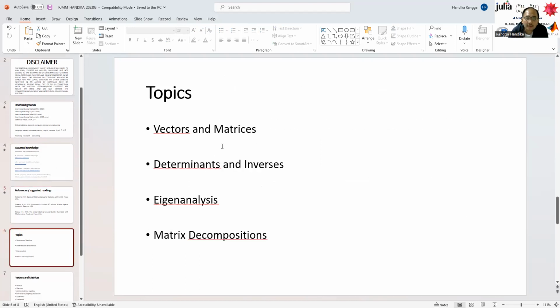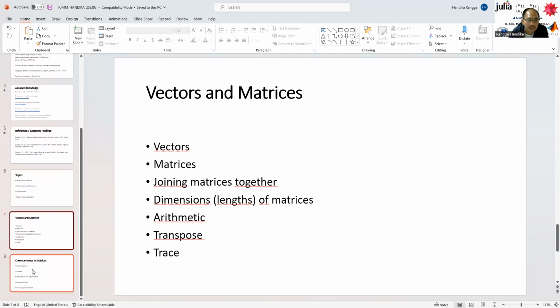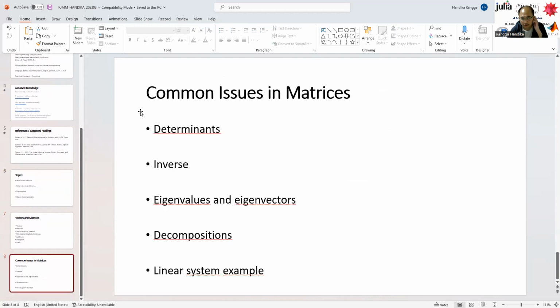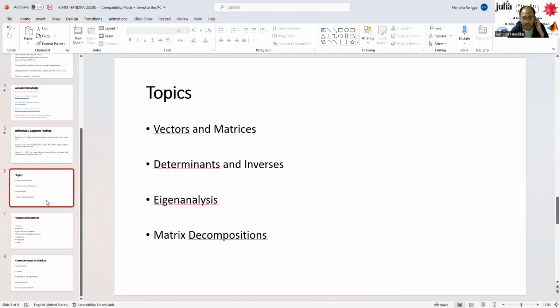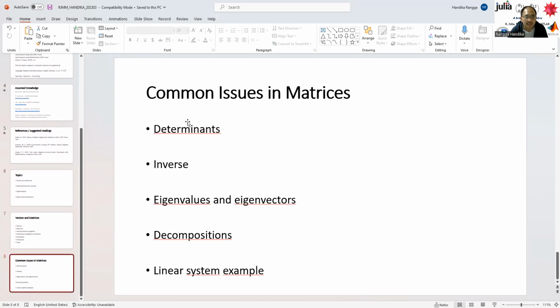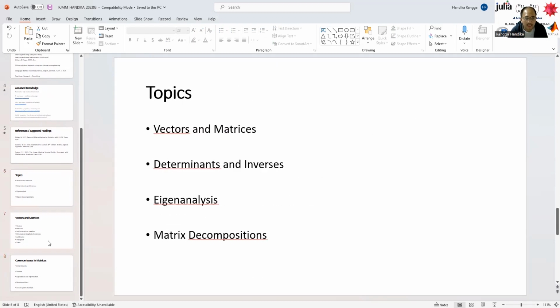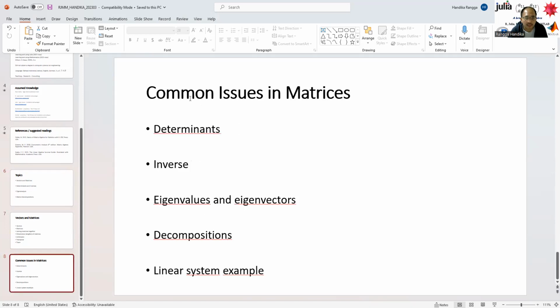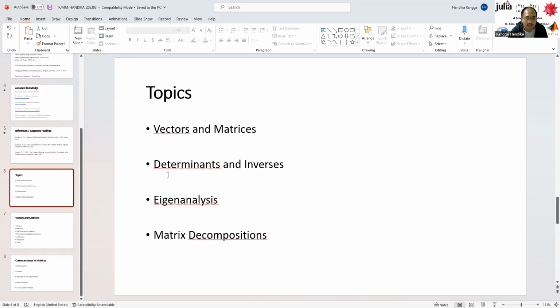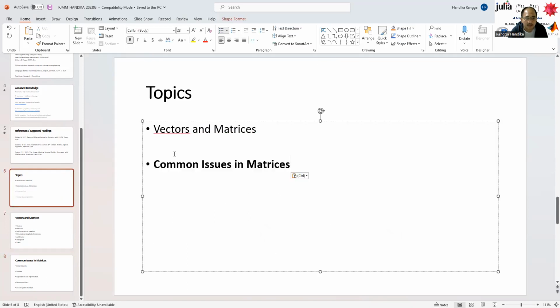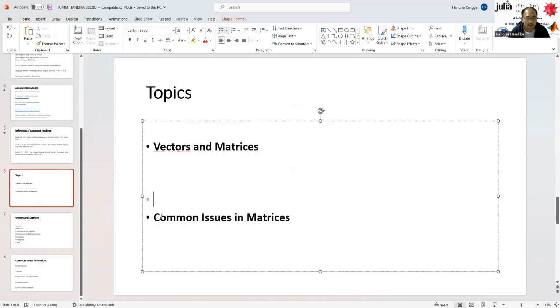So basically the topics I would like to discuss today are vectors and matrices, and then the second is the common issues in the matrix. So let me divide it into two: vectors and matrices, and then the common issues in matrices. So this is the big topic here.